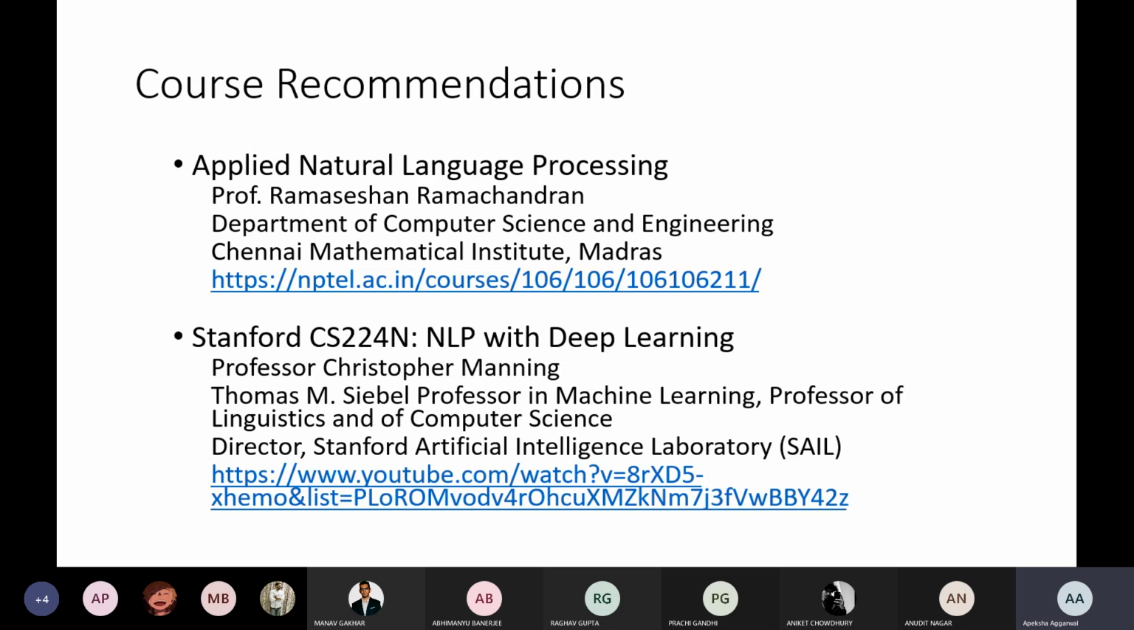Then, course recommendation. I would definitely like you to go through these courses. This first course is by Professor Ramaseshan at IIT Madras. It is an NPTEL course, the full course is there, and he has explained everything in much detail. If you want to get into the details of NLP, he has explained this course very nicely, although there are so many other NLP courses on NPTEL also. This course is really good, so I would recommend you to go through it.